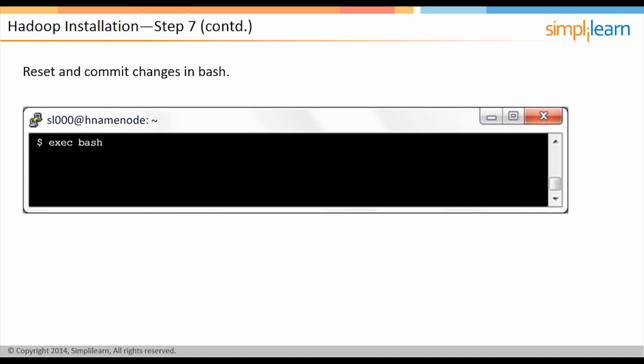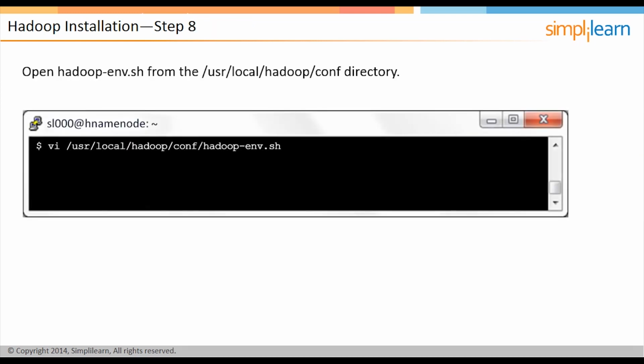In the next screen, we will find out how to set up the Hadoop environment. The Hadoop environment can be set up by opening hadoop-env.sh, which resides in the directory mentioned on the screen. The command to open hadoop-env.sh is displayed by the image.